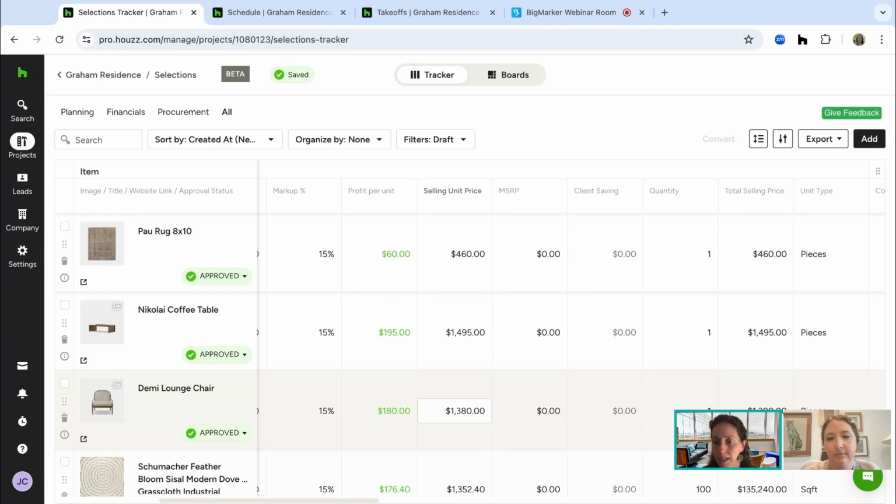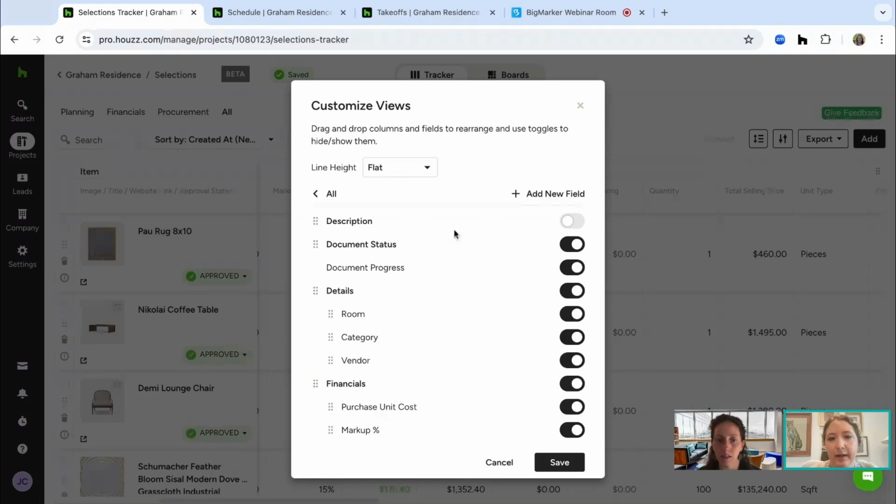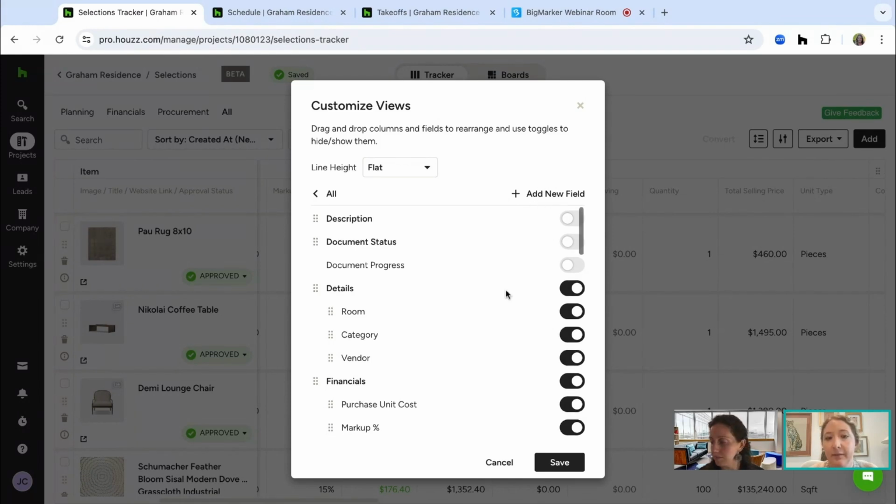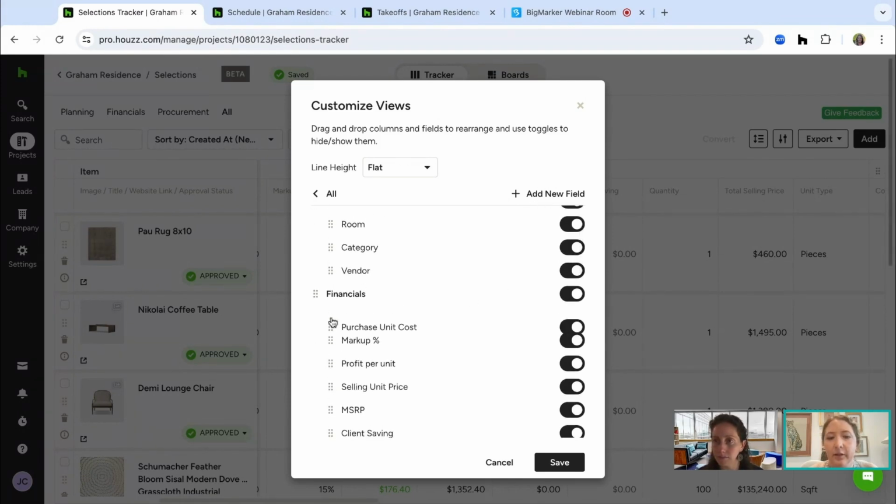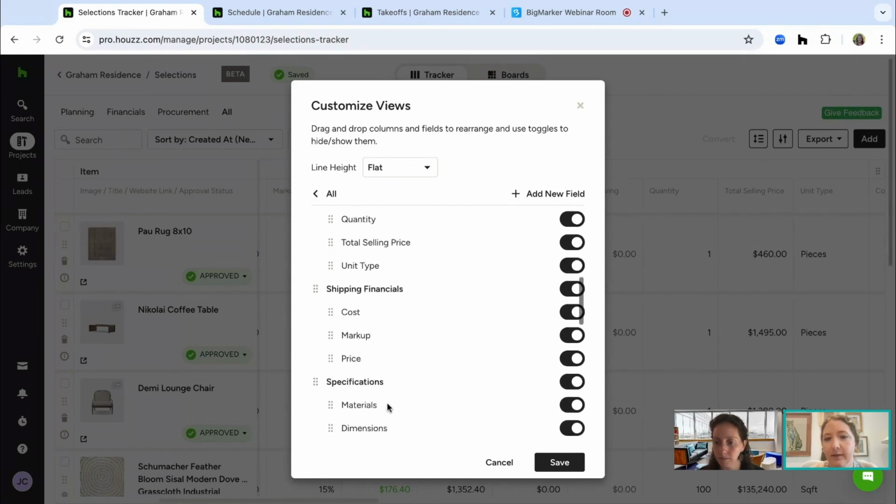Okay, and then just some feedback. Michelle is suggesting being able to hide columns on the selection tracker. Yeah, you can do that actually. So if you go up here to the customize icon, you can customize exactly what you see. So if you don't want to see document status, if you don't want to see details, you can turn those off. You can turn off just the sub columns as well. And if you need new specific columns, you can add those here as well. And then additionally, if you want to rearrange, you can rearrange those columns however you see fit.